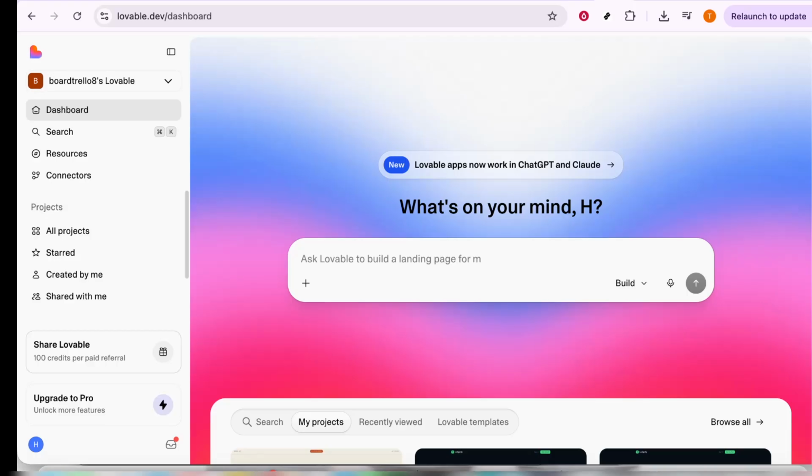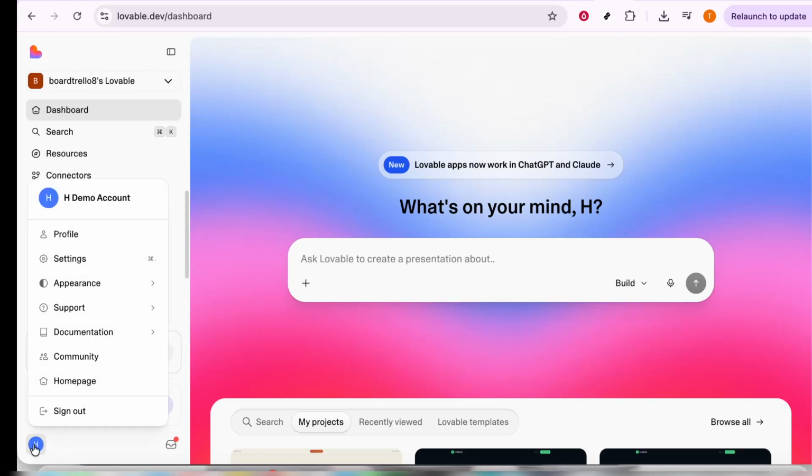Once you've confirmed that, locate the profile icon on your dashboard. It's typically situated at the bottom left corner of your screen. This icon often looks like a small silhouette of a person or a circular photo, so keep an eye out for that. Hover over it and give it a click. This will open a drop-down menu with various options.